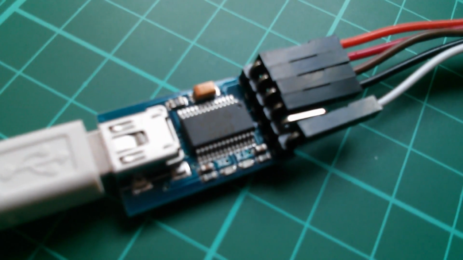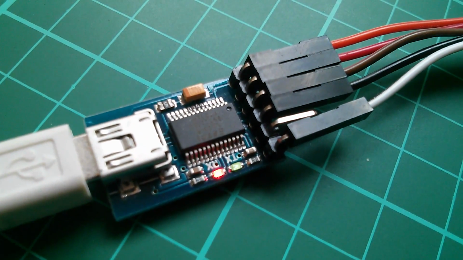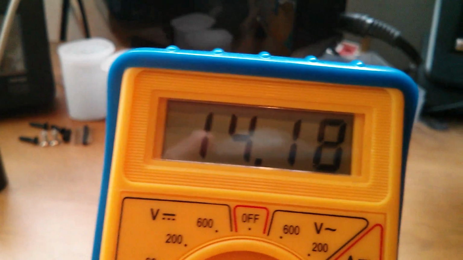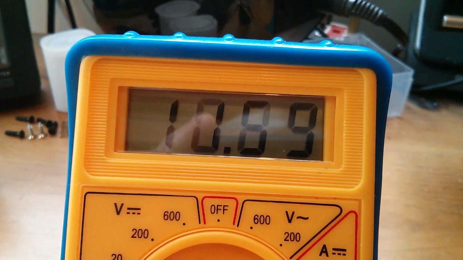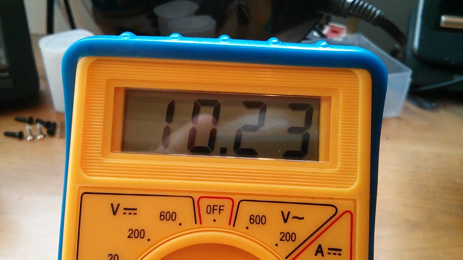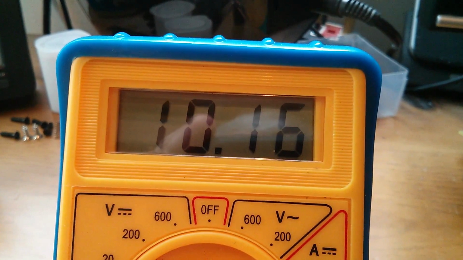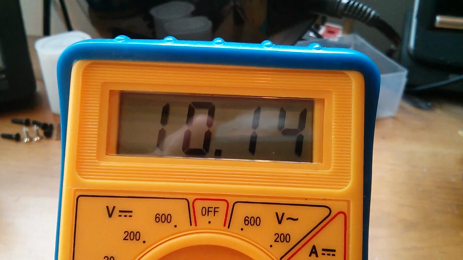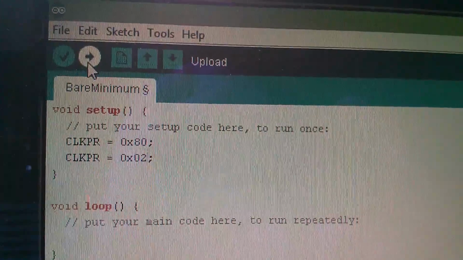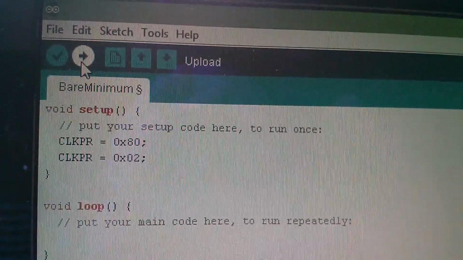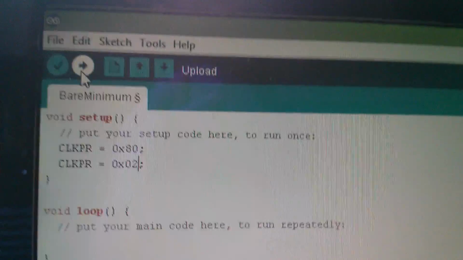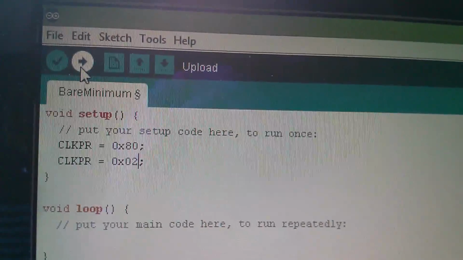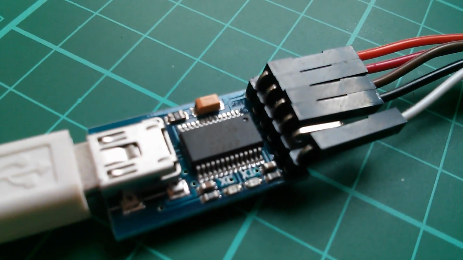There it goes. Wait for the FTDI LEDs to come on. There they go. And the 14 milliamps now drops to about 10 milliamps. Let's go a little bit further. So I've now got the second line as hexadecimal 02. That will divide the clock by 4, so that should result in 4 megahertz internal. So currently 10 milliamps, waiting for the FTDI.